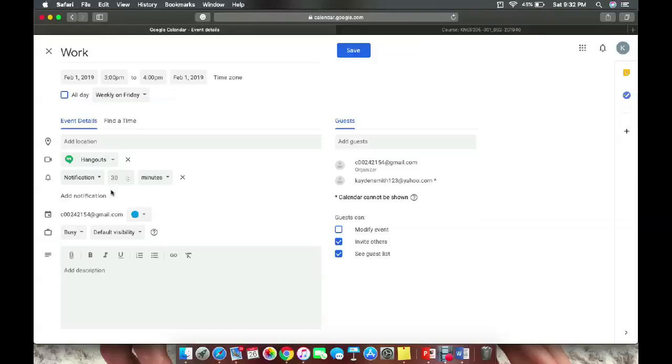The next thing we're going to do is right here it says notifications. You can either get a notification or an email. In this case, I'm going to get a notification because I don't really get on my emails a lot, and I'm going to set the notification for 30 minutes earlier, but you can set it to whatever time, 30, 28, whatever, how long you want it before the actual time that's scheduled.